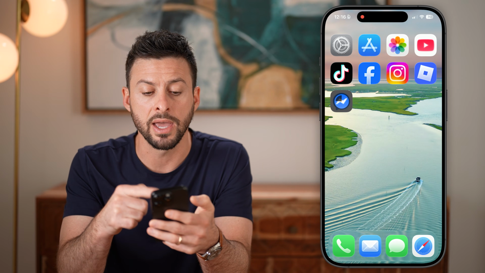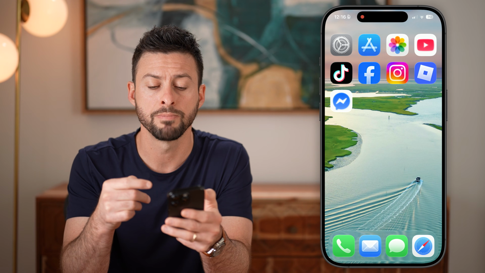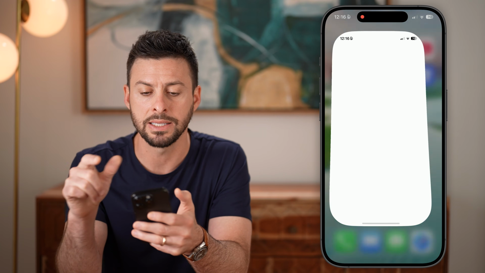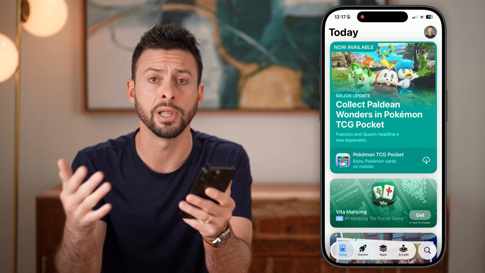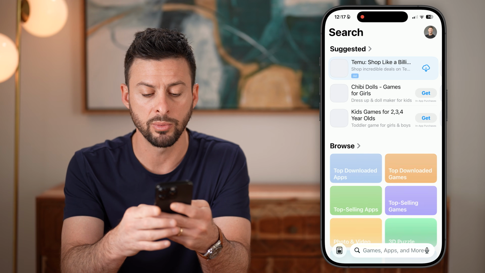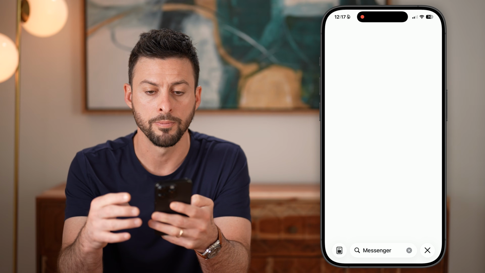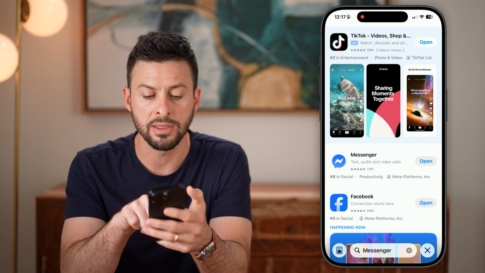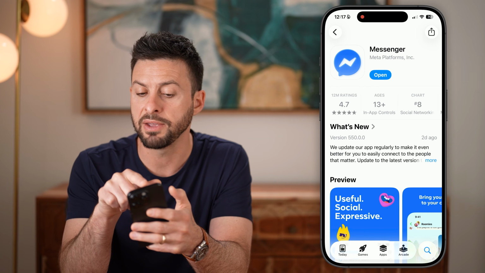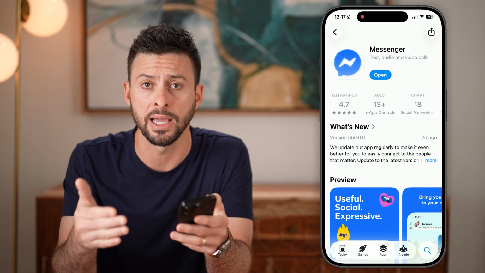Now, after you've gone through the process of offloading and reinstalling it, the next thing we can do is head into the App Store or the Google Play Store if you're on an Android. And from here, we'll tap on search and we will just search for Messenger and hit go. From here, you'll be able to see there is Facebook Messenger. If it says update right there, just tap on the update button to get the latest version.